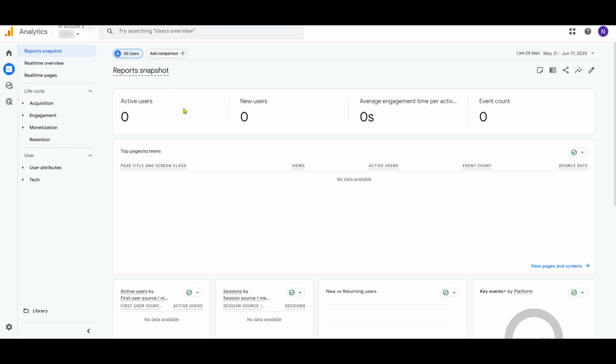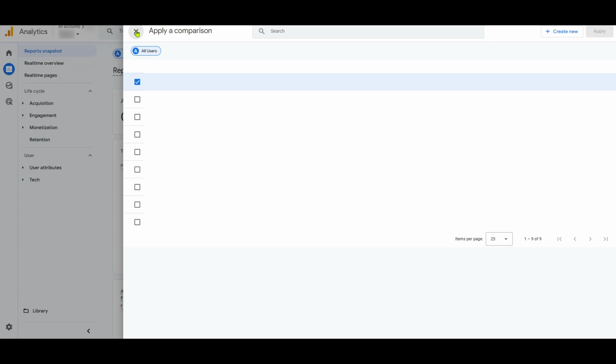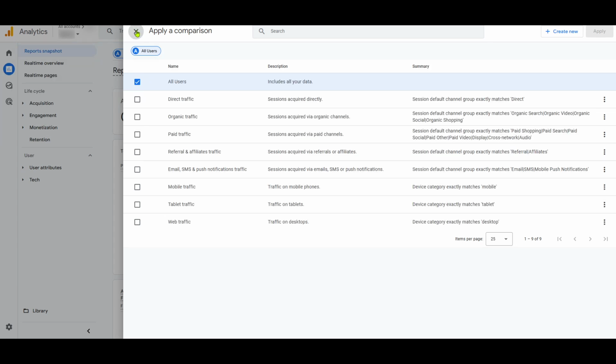Now, within Reports, you want to select Report Snapshot. This snapshot offers a quick view of the most significant metrics and dimensions that are relevant to your website's performance right now. Use this snapshot to identify any immediate trends or issues that need your attention, such as sudden spikes in traffic or drops in user engagement.